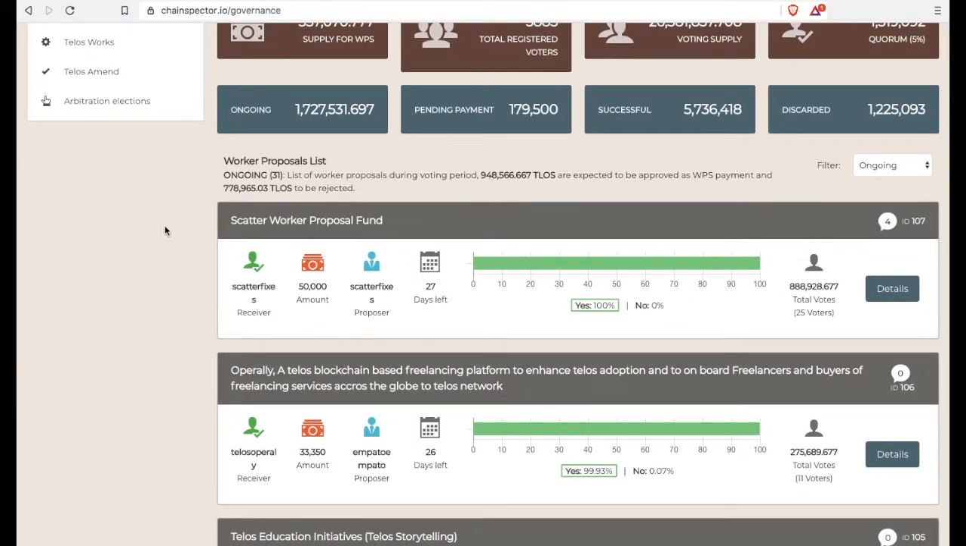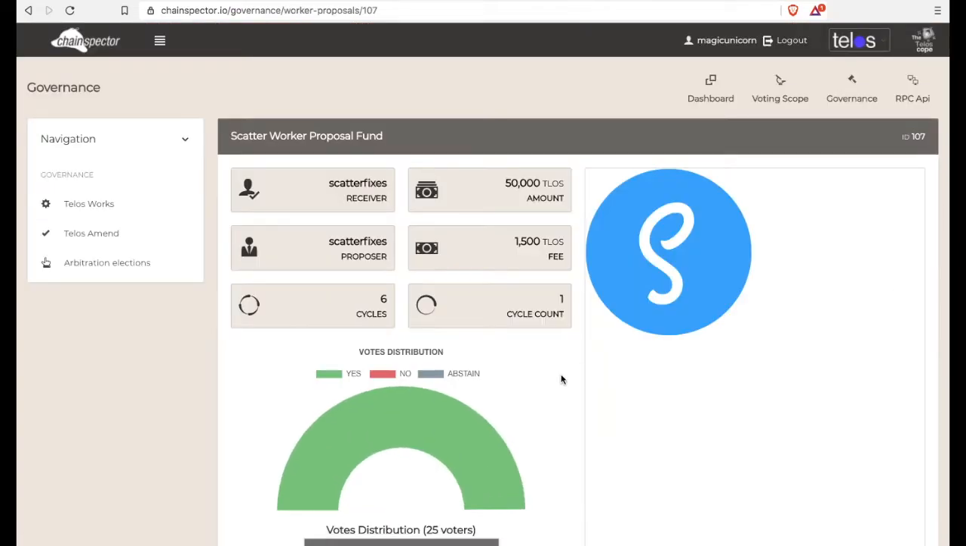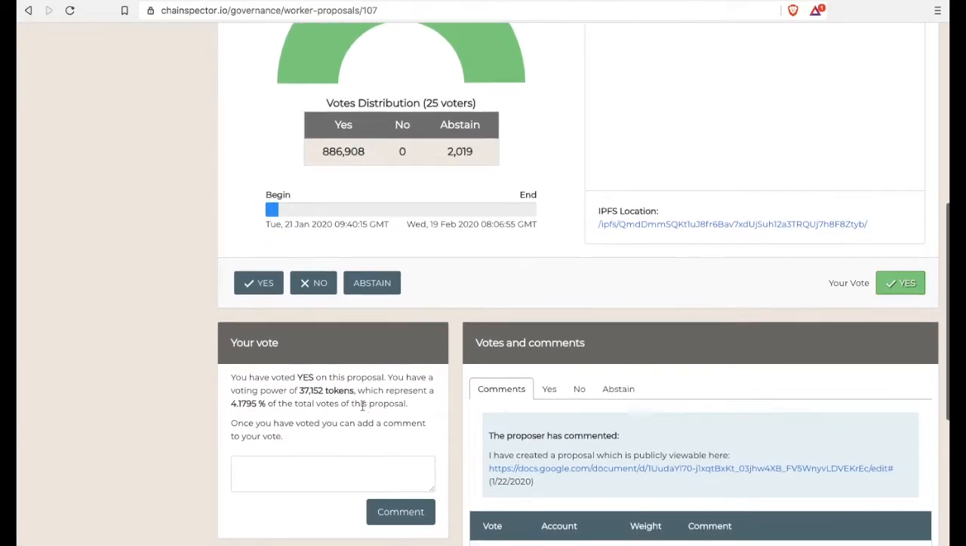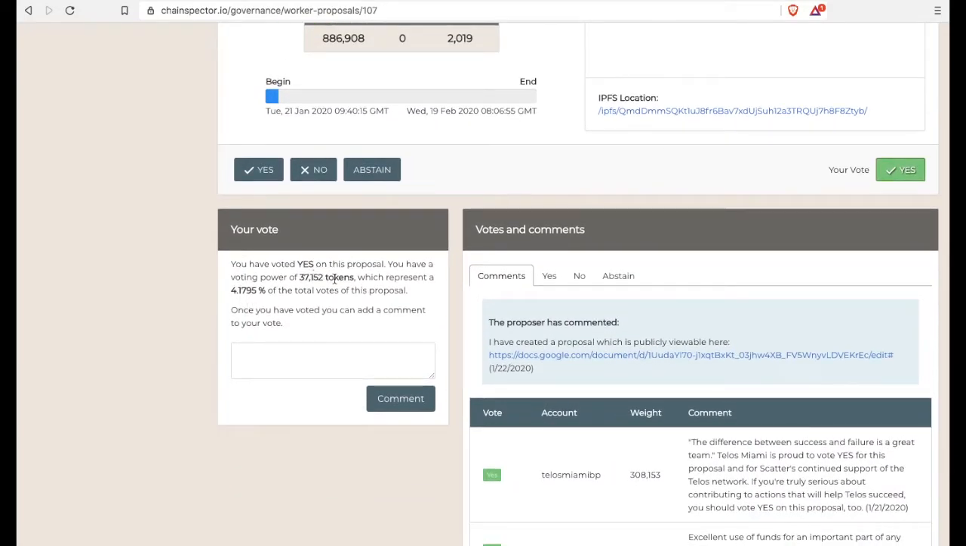Governance brings up all the different worker proposals, and you can visualize how many people have said yes and how many people have said no. And also there's comments. So you can read the comments. People explain why they voted yes or no on there. And you have to actually vote, though, to place a comment. You can't just comment without voting. So that's a cool feature there.